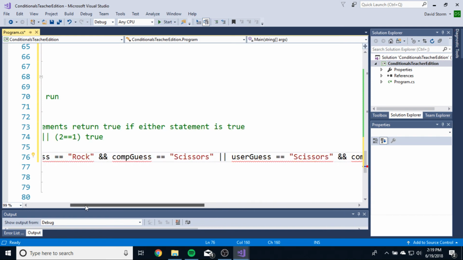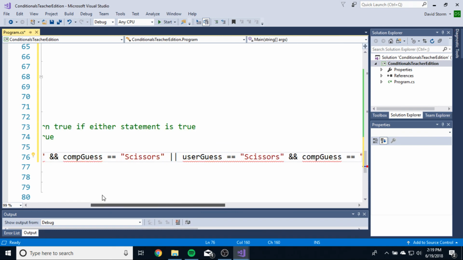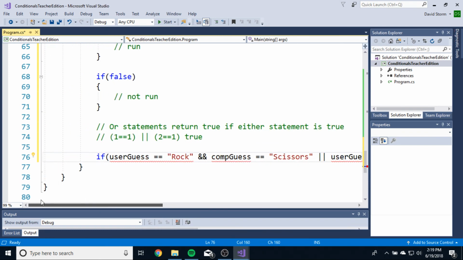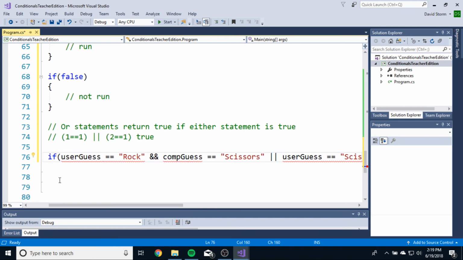I completely understand. That's a very long statement. But if you're paying attention, you might have figured out what I'm doing. So let's assume this user guess variable, which hasn't been created yet, is where our user is going to type their guess, either rock, paper, or scissors. We'll say if the user chooses rock and the computer chooses scissors, then who won? Well, rock beats scissors, so the user won.